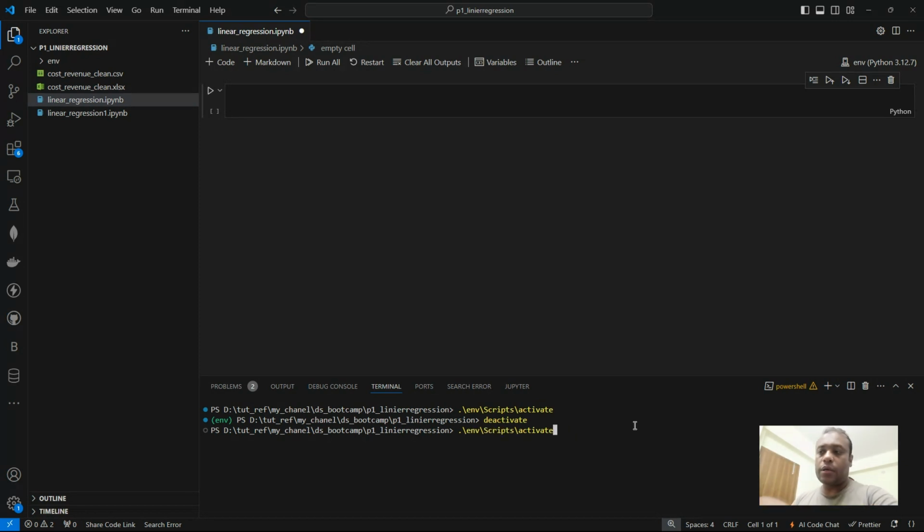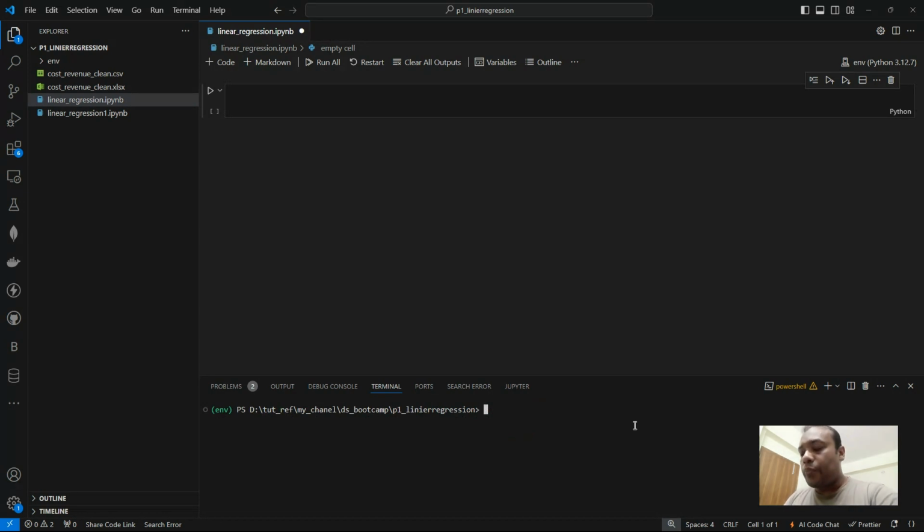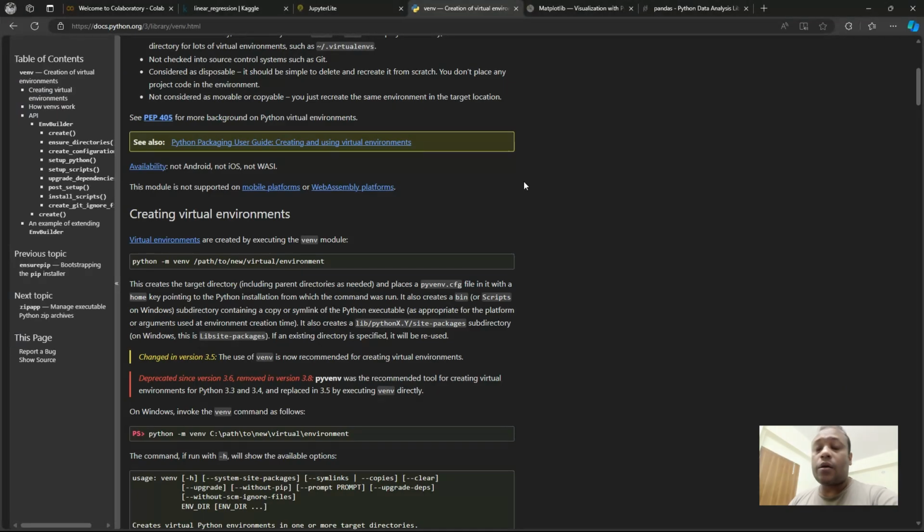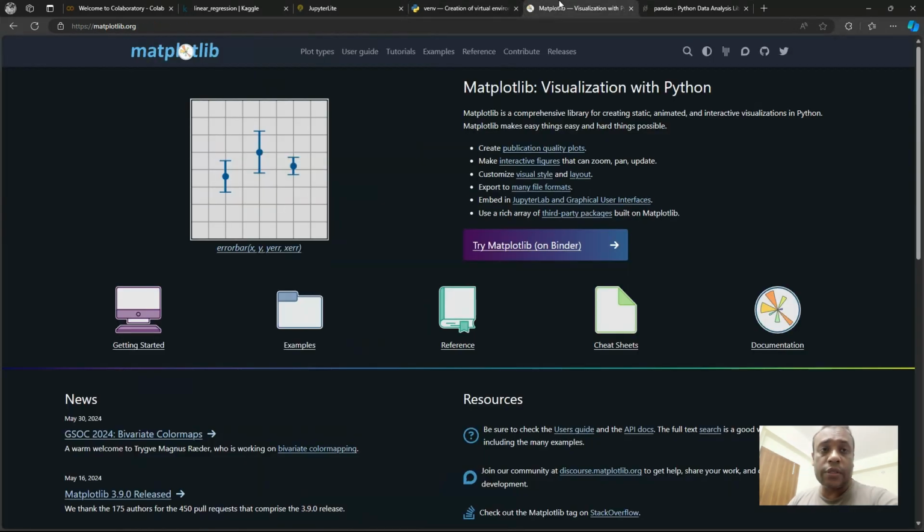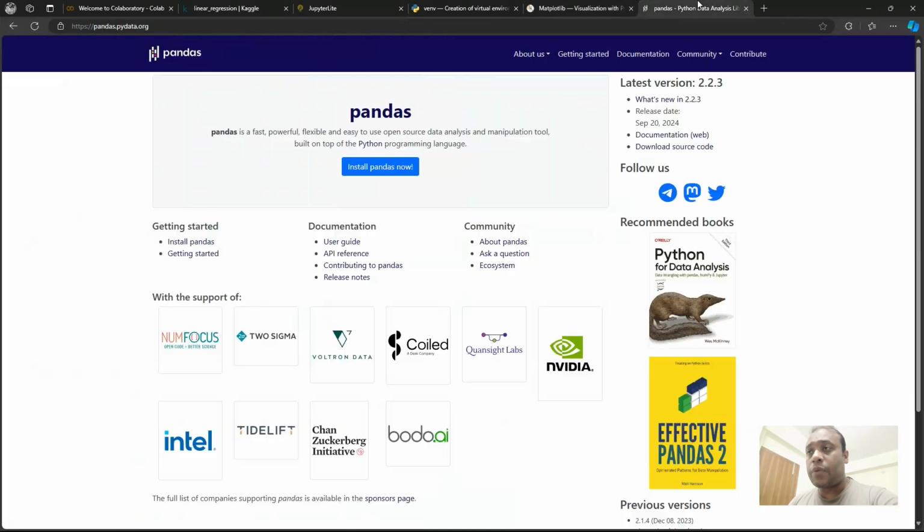That's why I'm using this command to activate my virtual environment. Okay, so it's already activated. So in this tutorial, we are going to show you data visualization and exploration. For this, we are going to use matplotlib, which is a part of data visualization, and pandas is very popular. Those two libraries are very popular, so we are going to use these two libraries.